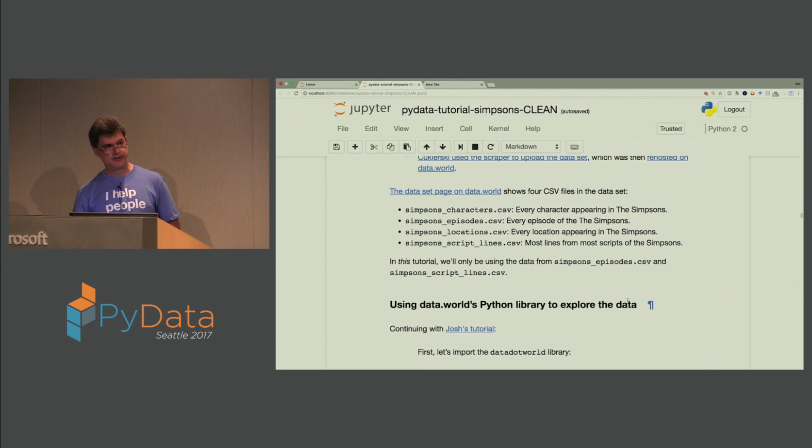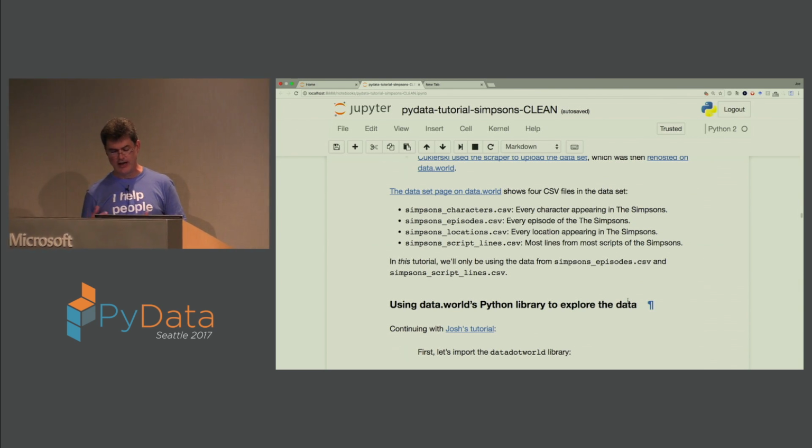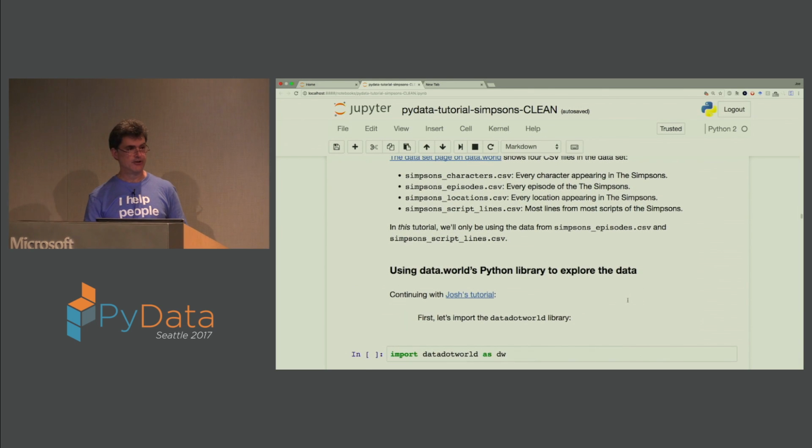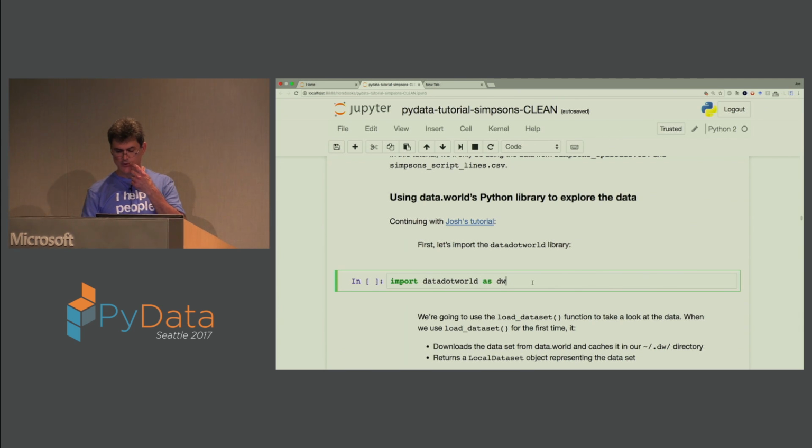Okay, essentially there are four data files. data.world essentially allows you to host CSV files. And the four files there have to do with the Simpsons characters, the episodes, the locations, and the script lines. We're only going to be using the episodes and script lines for the purposes of this tutorial. So the first thing to do after you have installed the data.world Pandas library, how many people have finished installing that? Great. Okay, is to then import it, and the convention for data.world is to import it, aliasing it as dw.